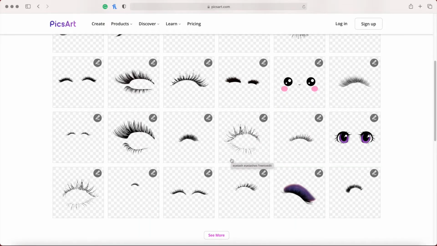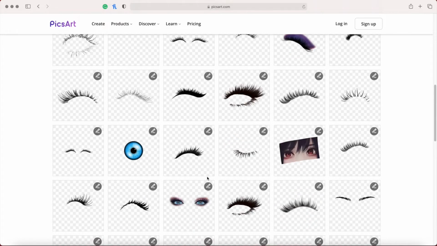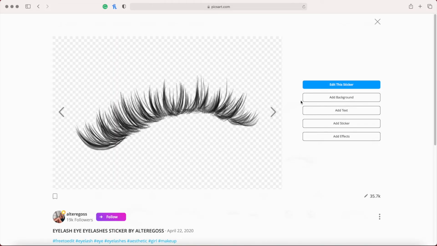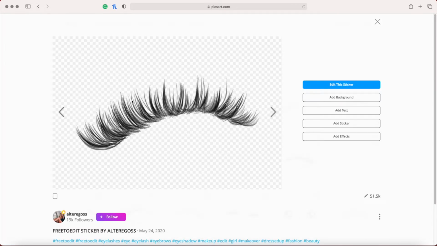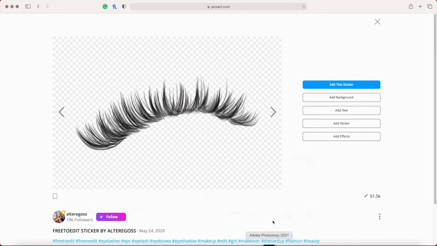So you can look through these and pick whichever one you like. There's so many. Wow. I had no idea. I'm kind of going towards this one. Yeah, this is pretty nice. I feel like these two are the same. Okay, yeah, it's the same person. So I'm just gonna right click on the image, copy image, and then I'm gonna load my Photoshop.